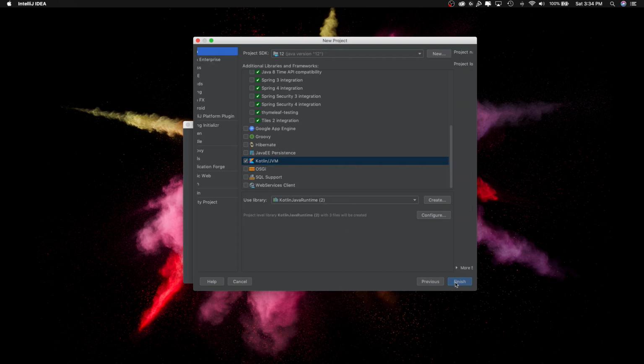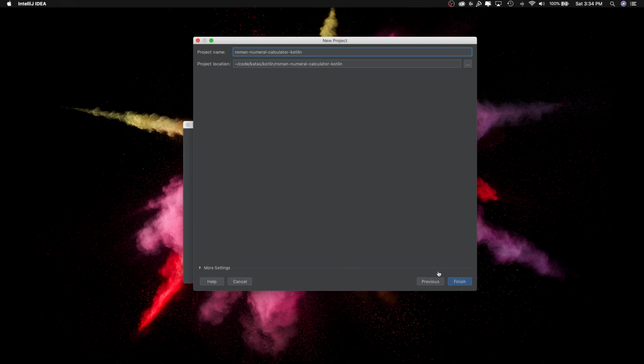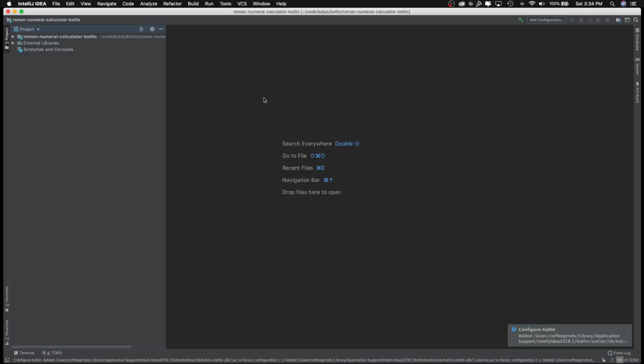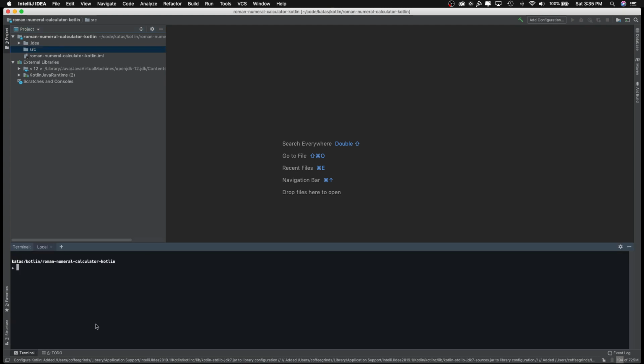So I'm going to click next, give it a project name for my kata, and hit finish. It's not going to do much. Pretty much all it does is add the Java Kotlin runtime. Up here, we don't really have anything to work with yet. We don't have Gradle. We don't even have a good folder structure yet.